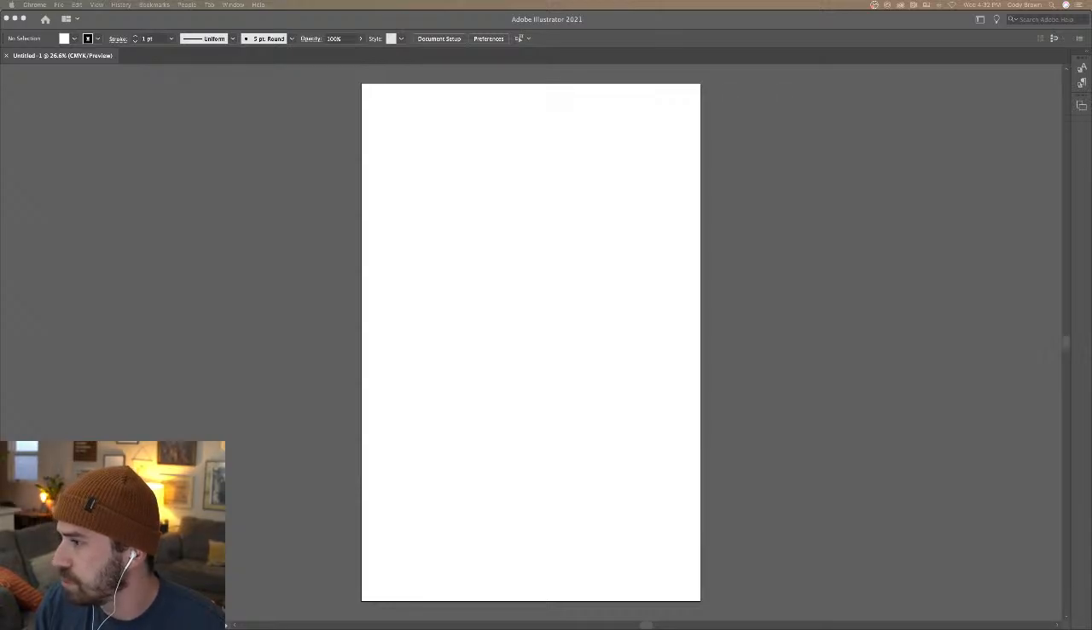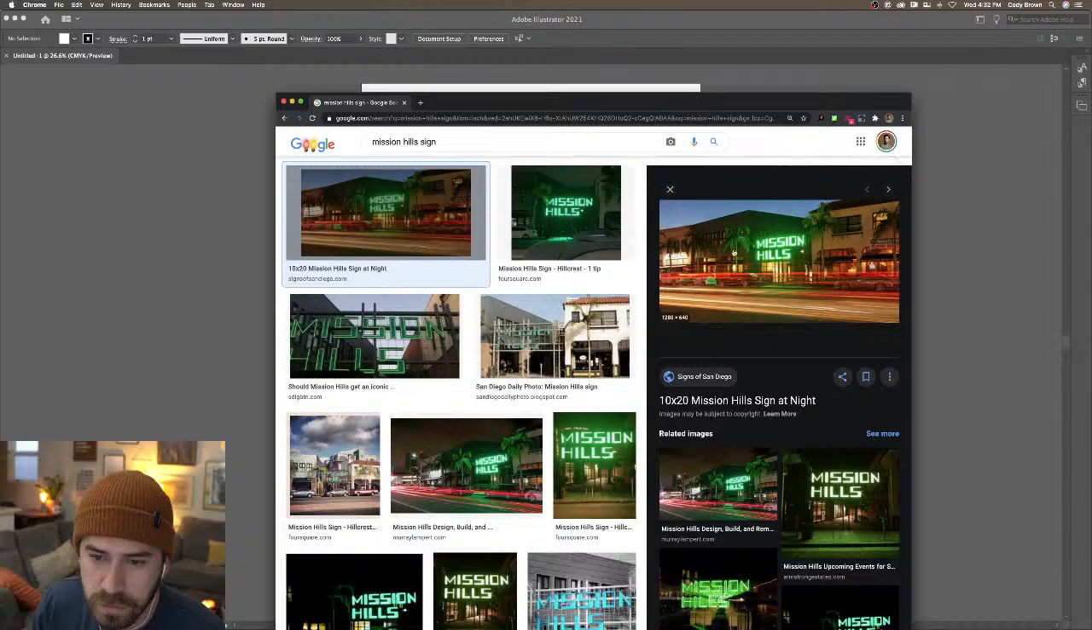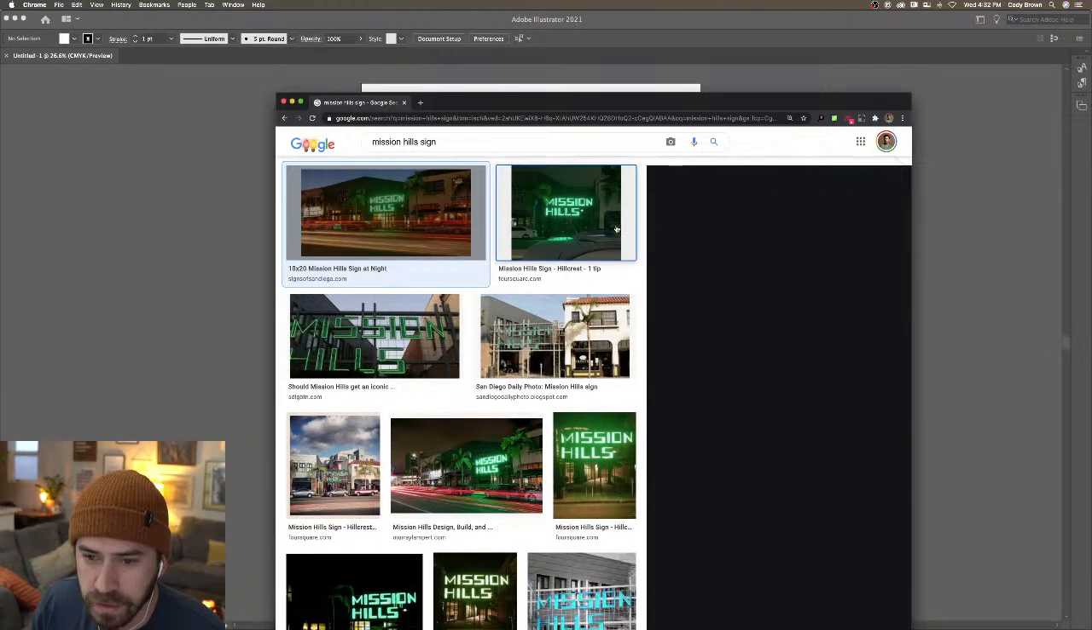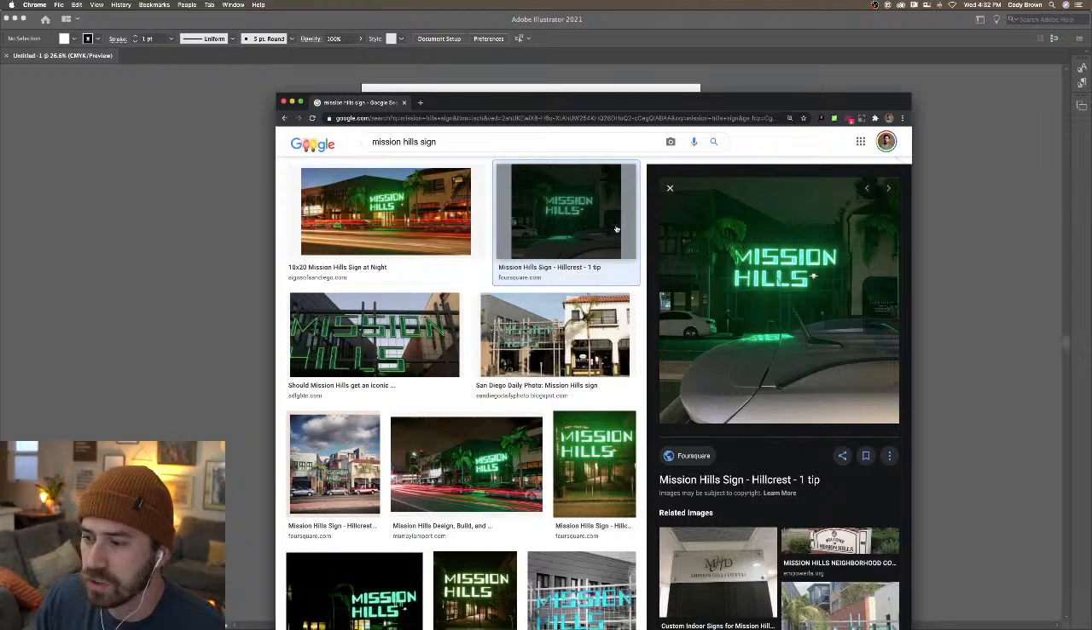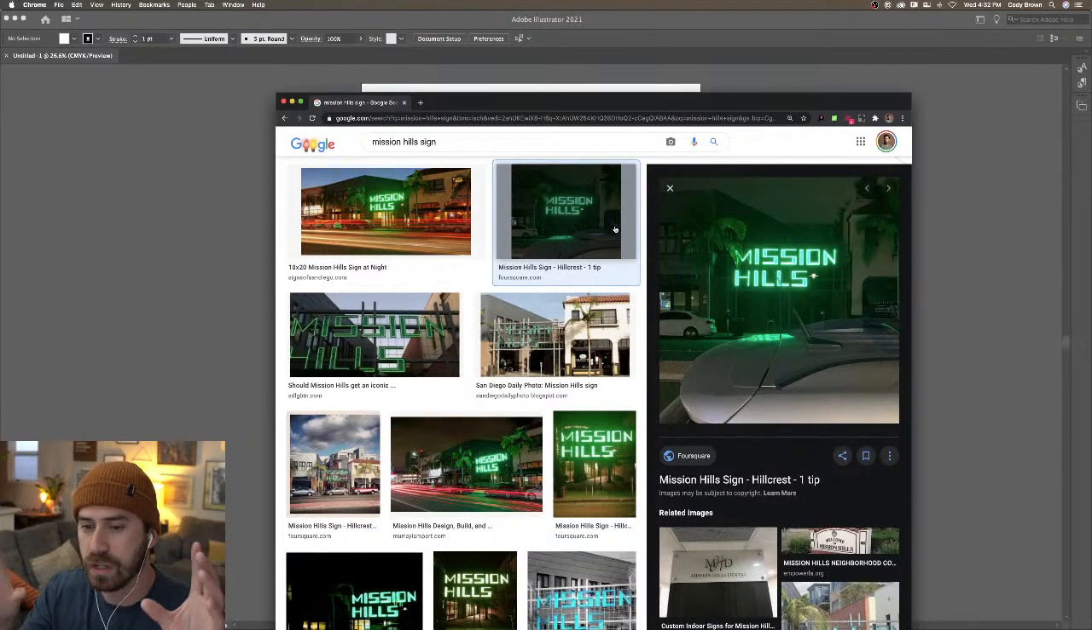Just because it's super geometric and minimal. I don't know if you can see that, but I really love this. It's just made with basic shapes. So I think for today's stream, I want to recreate this Mission Hills sign, and maybe we make up a fake coffee brand, like Mission Hills Coffee Company or something like that, because I really love this mark.